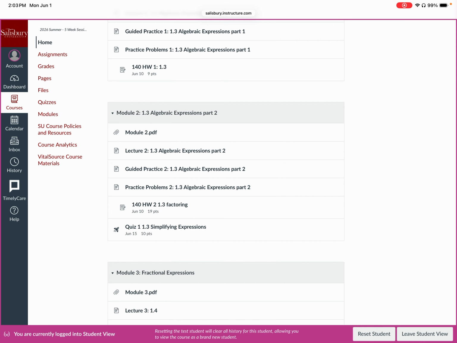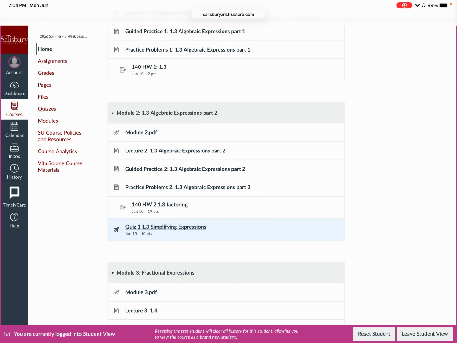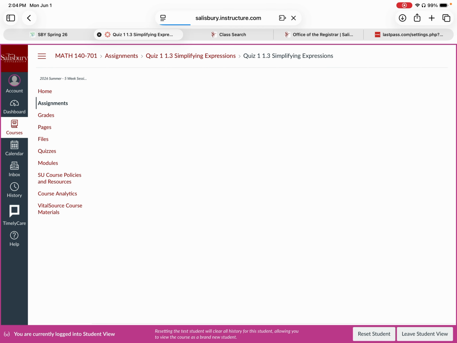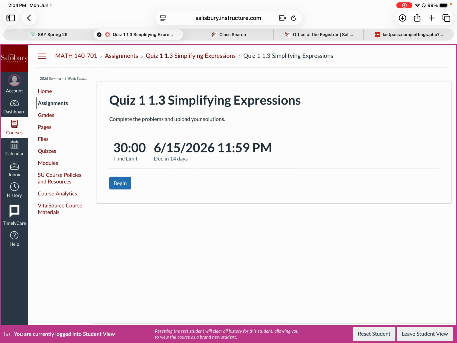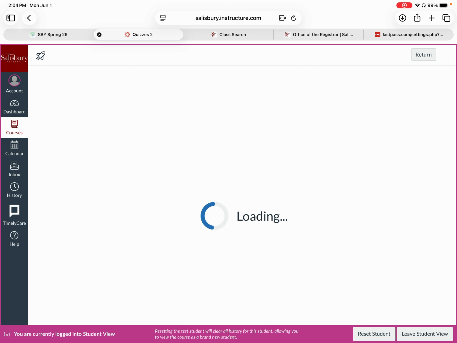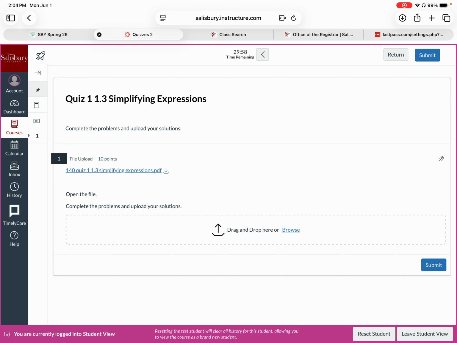Some modules, in addition to that, have a quiz attached to it. So you'll see quiz 1 is with module number 2, and that's on simplifying expressions, and it's due June 15th. You can do it anytime before that. But again, when you open this, you're going to see that there's a 30-minute time limit and that it's due in 14 days, and you're going to hit the begin button. And then right here where it says file, that's the file that includes your quiz. So you're going to open that, complete the problems, and then upload your solution. Where it says drag and drop or browse, hit your browse button, upload your picture.